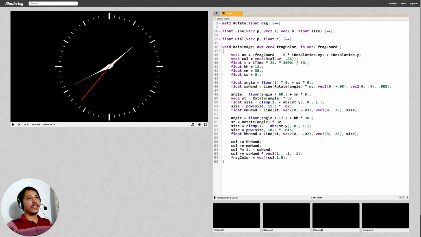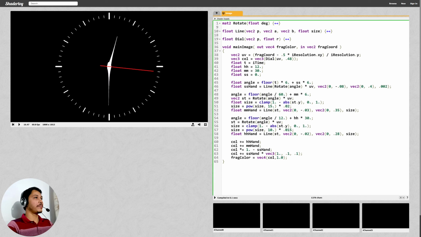Okay, now I wanted to match the real time, so I'm going to remove that, and let's just play. And yep, it looks pretty nice in my opinion.